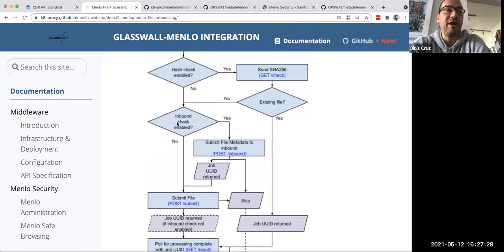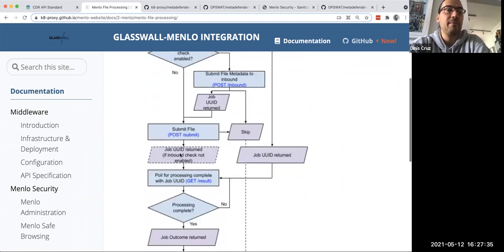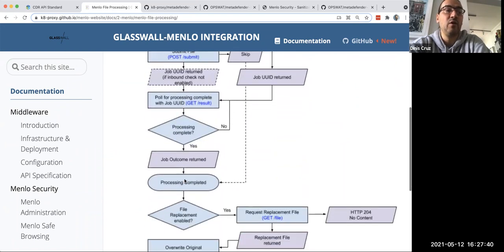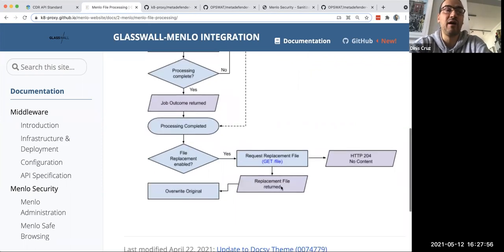If not, you send a file, you post it, and that gives you a job ID. Then you submit the file, then you get information, and then you check here if the file has been completed. Once it is, this now becomes a little bit Menlo specific, because Menlo has an option to replace or not the file. If this option is set, then you're going to get the replacement file, and then you retrieve the file that actually overwrites the original.